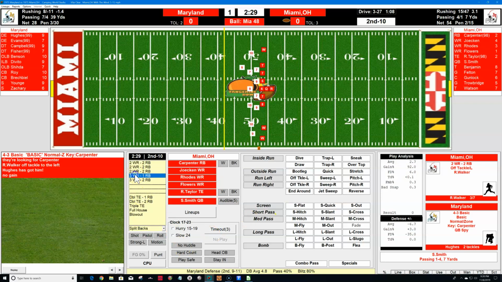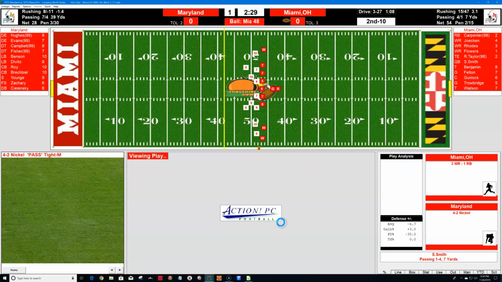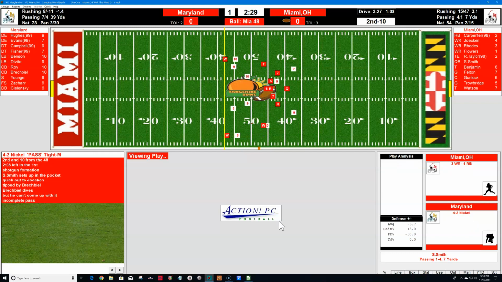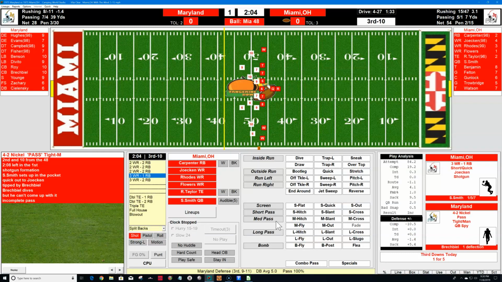3 wide receivers, 1 running back, so they're going to try now to do shotgun formation. Try a short quick and try to get the ball to Rose. Here's the play. Back to throw. No way. He was trying to get it out to Jokin, but it was tipped by Breckbeal. And that's an incomplete pass. It'll be 3rd down and 10. Yeah, passing's really not the thing here.